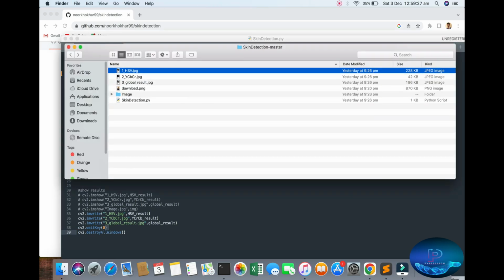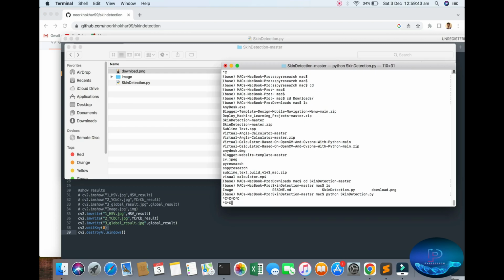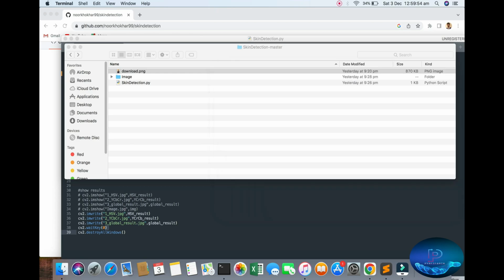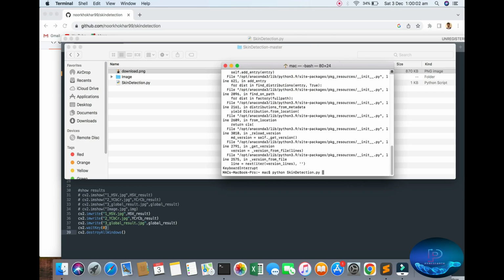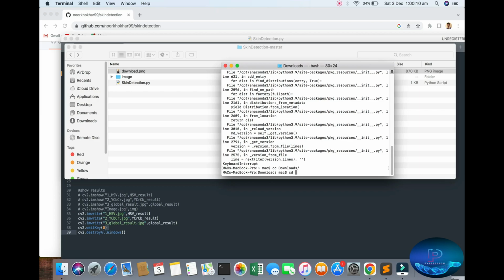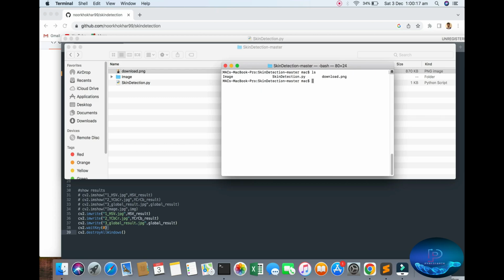I will download here, delete the three images. Okay, CD desktop, so download, CD scan master. You can check it out: all files, the image folder, skin.py, and one simple image. You can see it.